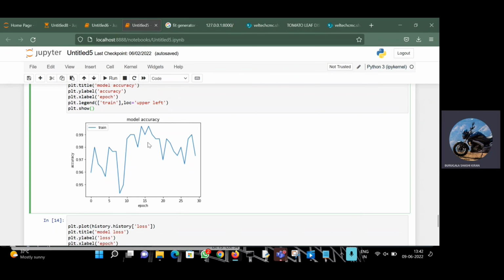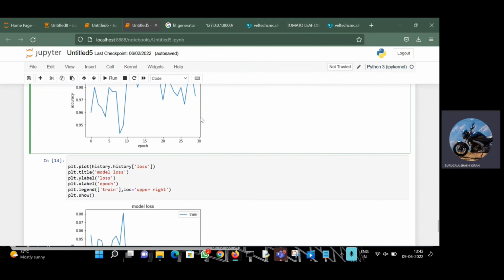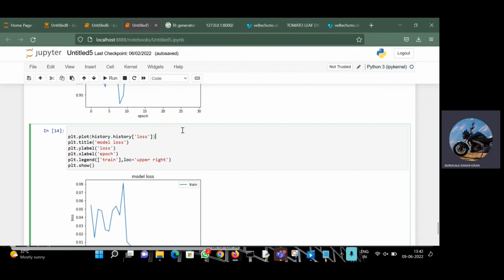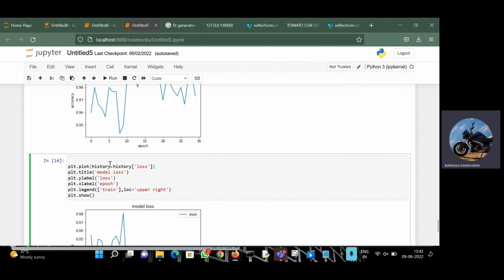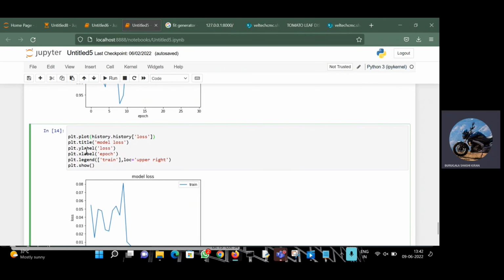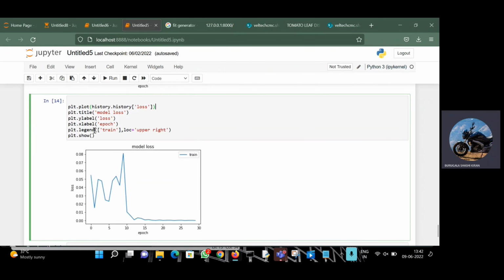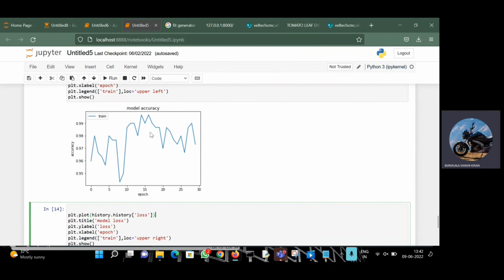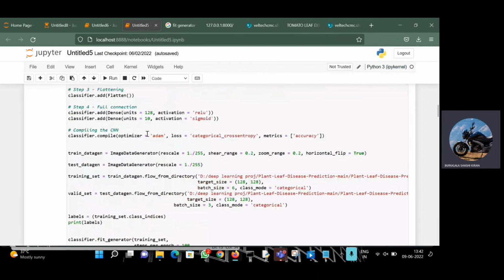If I run this, I will get a graph like this. This is the graph. If you see, the graph is varying from almost 0.96 to 0.9879. It is in the range of 0.95 to 0.99. Now similarly plot the graph for loss. See, everything is the same. History loss. Title is model loss. On the y-axis I am representing loss, and on the x-axis epochs. So this is our loss. This is the training of our model.